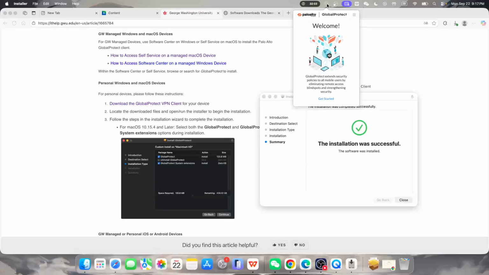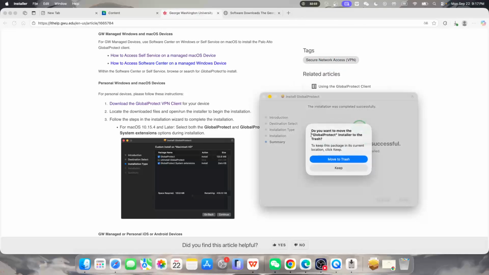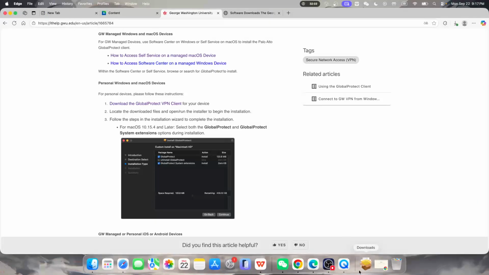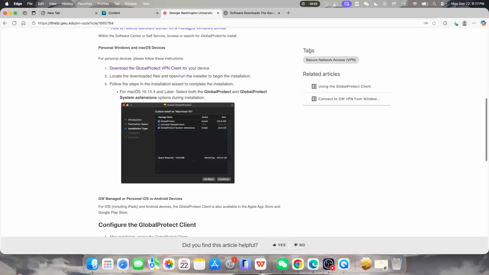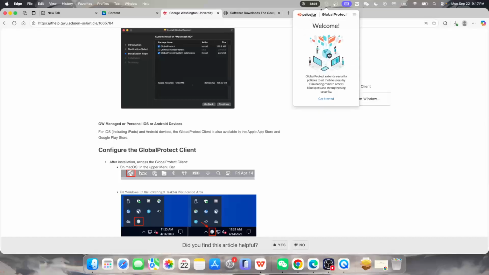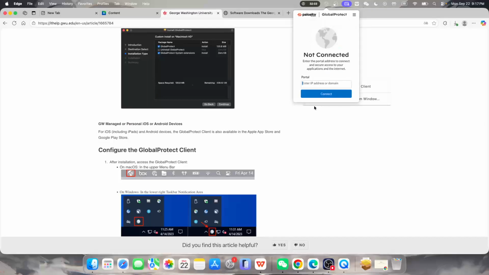Okay, you can see there is a board here. That means it's installed successfully. Then you can close it. It will ask you whether to move it to trash or not. You can just keep it, because in the future, if you don't want this VPN anymore, you can run the uninstall process. Okay, I will keep it. And then you can see that the board here will just get started.